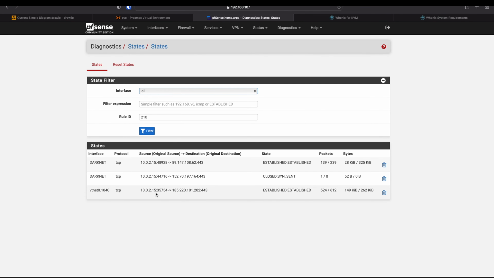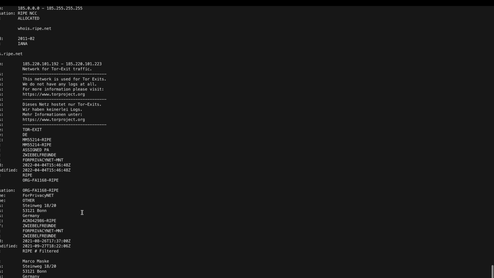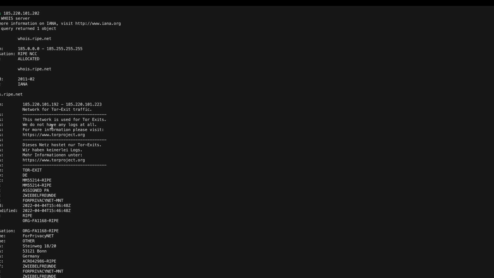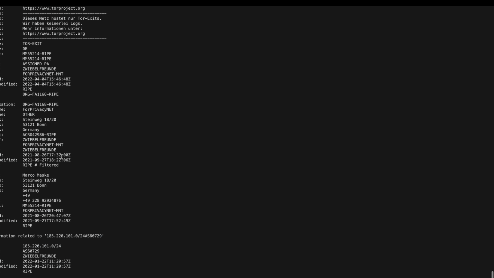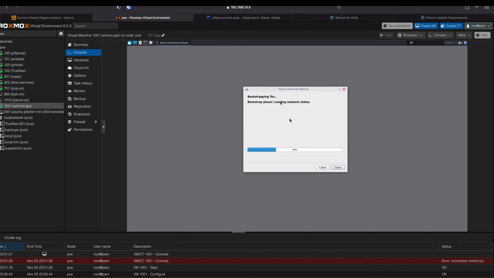10.0.2.15 is my gateway, and it is already established to these IPs. Let's have a look at what these are. And I just did a whois on one of those, and it's a network for Tor exit traffic. It's used for Tor exit. We do not have any logs at all. Some other information. So it is setting it all up, and once it's done, I'll be back.